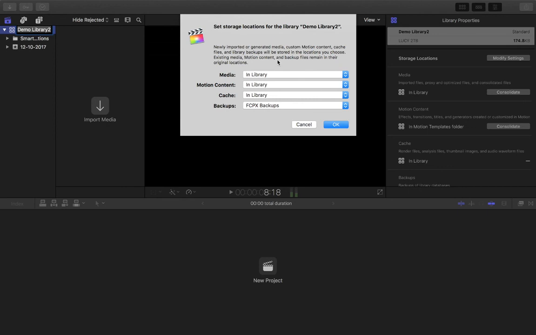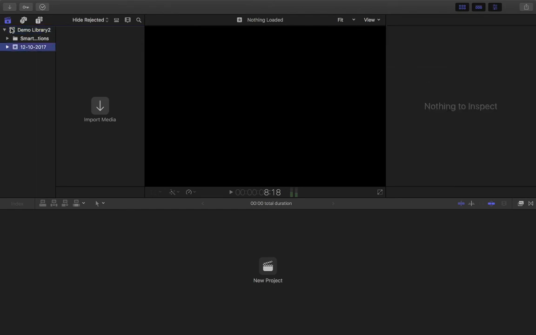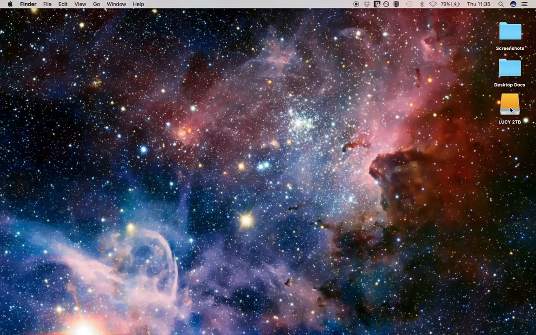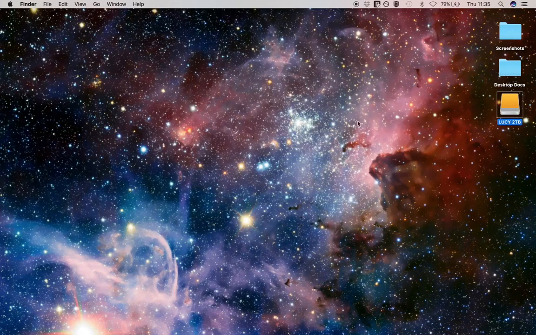Otherwise, everything's just going to by default remain on your computer, so you don't really have to worry too much about adjusting those settings. So I'm going to click OK. That is all that it takes to set up a new library. If you want to double check, make sure that your library is in the correct place and it hasn't accidentally been stored on a computer or in another location, just go into the device where you want it to be.